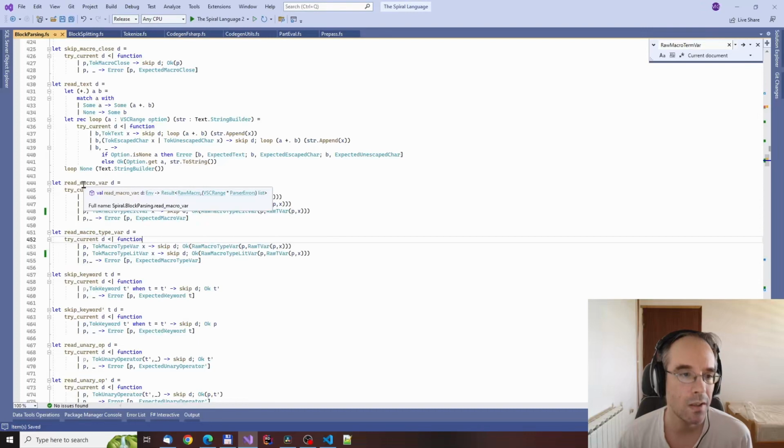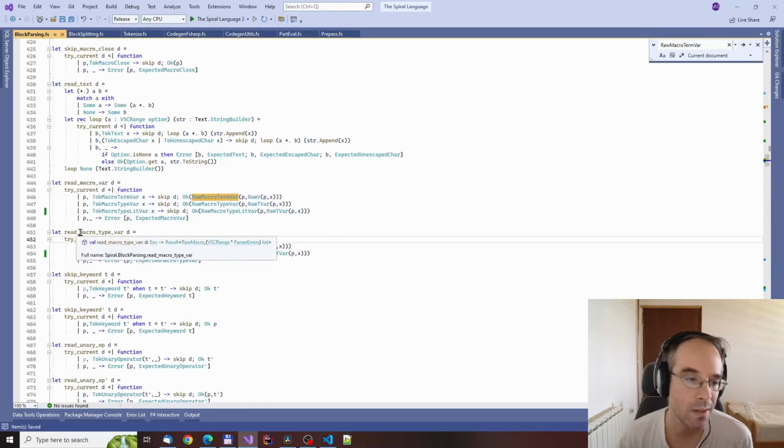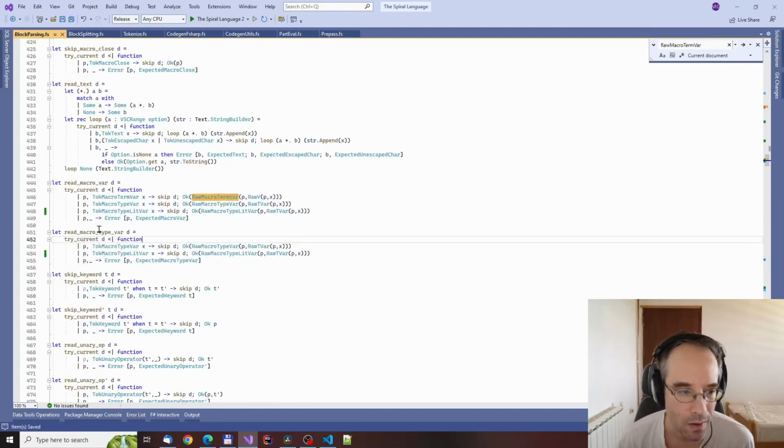Yeah, now we are reading the macros at the terminal level and at the type level. The only difference is that the type level macros don't support the terminal level variables. Or expected macro type where? Okay, not bad.